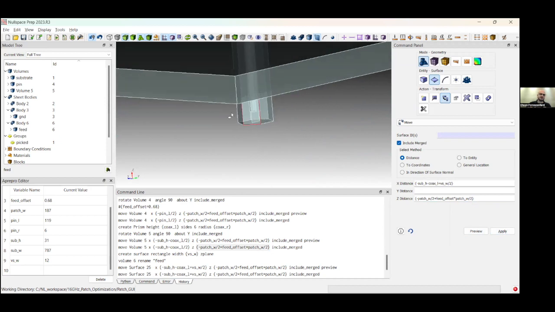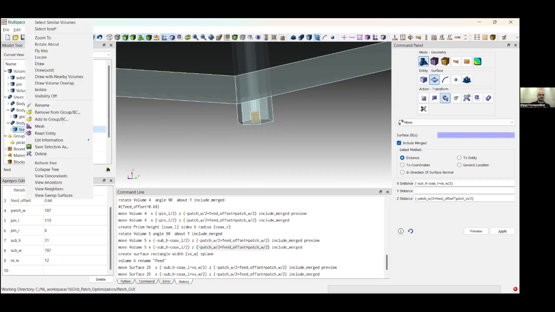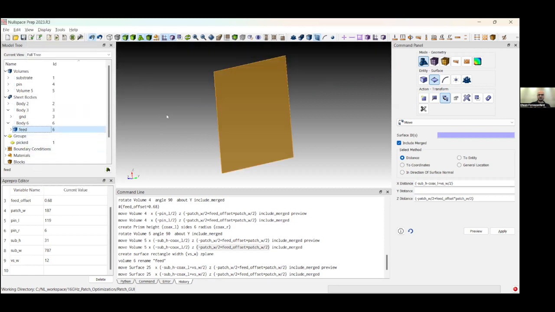One last thing we need to do for the feed is, the way that ports are assigned in Nullspace is by the positive and negative surfaces. So we need to split the feed into two parts where we can assign the polarity. So the top part we need to assign as positive and the bottom as negative. So we can go ahead and select the feed from the menu, right click on that and isolate. That will only show the feed right now.